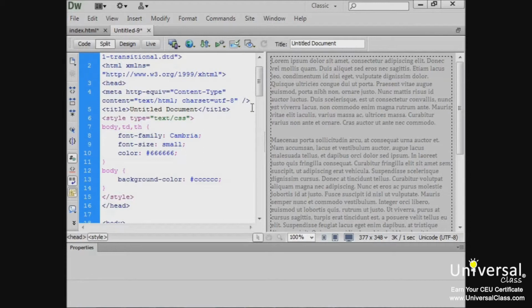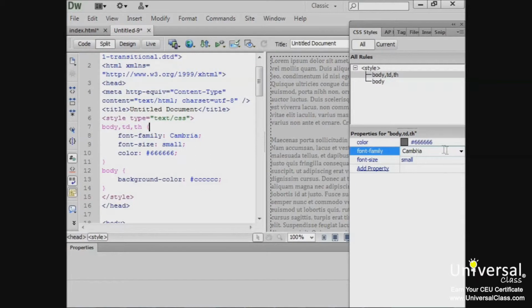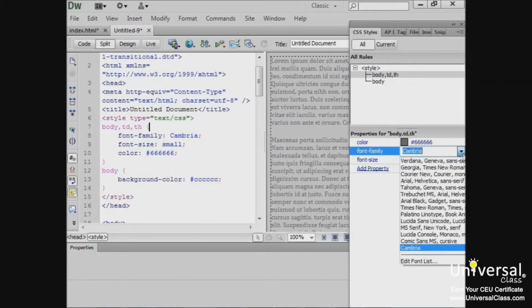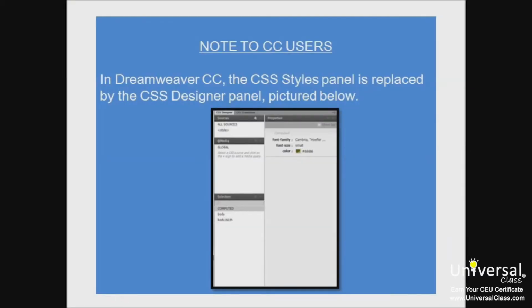Now let's talk a little bit about the CSS Styles panel and editing styles. The CSS Styles pane is located under Window, CSS Styles. You can use the CSS Styles panel to create and edit styles in your document. So shown here, you can see the summary of styles for the current document. You can see the font we selected, the font size, and you simply double-click on any style to edit it. You can see if we wanted to change our font, we get a drop-down list of other fonts we can change. Now a note to CC users, in Dreamweaver CC, the CSS Styles panel is replaced by the CSS Designer panel, which is shown here.